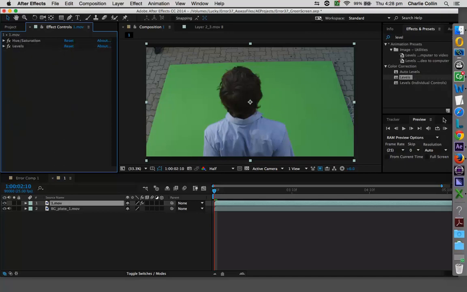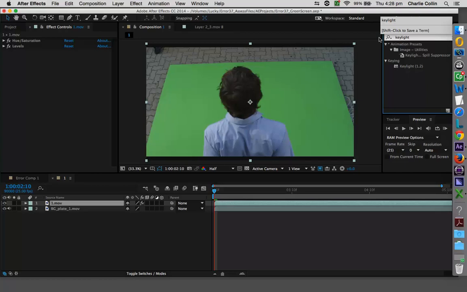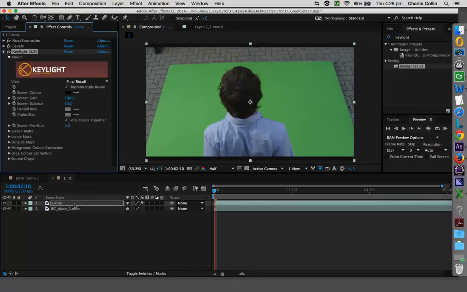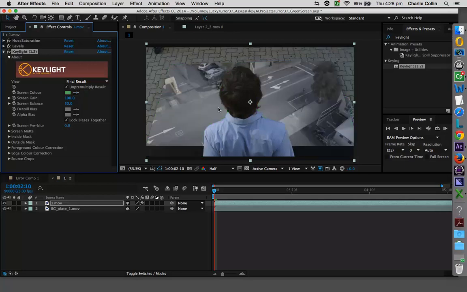Next step, we're going to get the Keylight effect. Inside Effects and Presets, let's type Keylight, and there is the Keylight 1.2. We now drag that onto our foreground layer. The way to use this is, first of all, you need to sample the colour. So use the eyedropper and click near the individual but not on them, like so. That now pulls our initial key. What we now need to do is fine-tune our key.